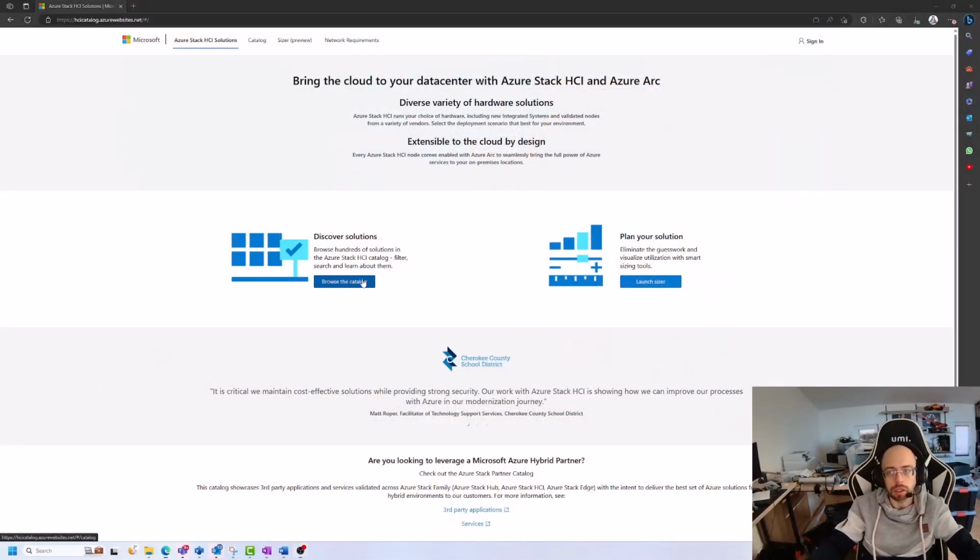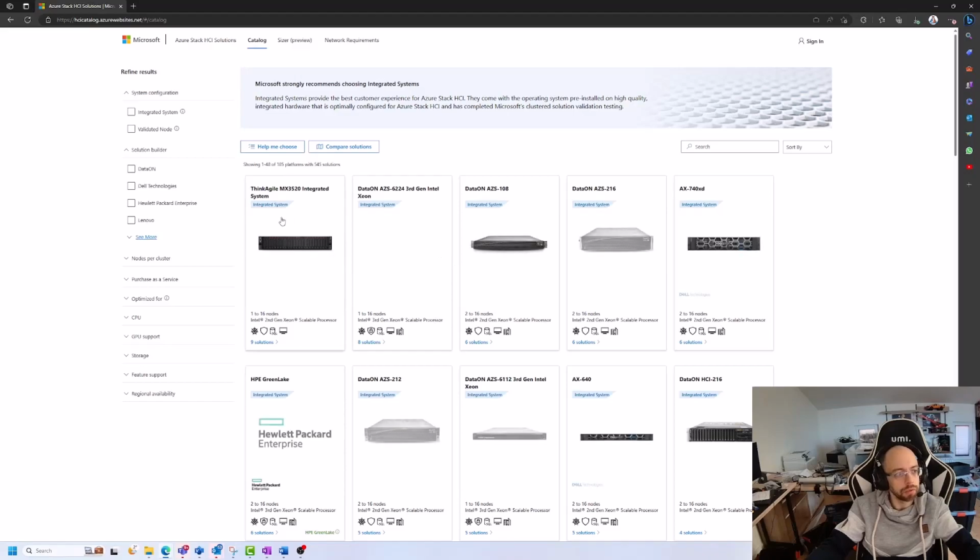Today I want to discuss the question: what's the difference between a validated HCI node and an integrated HCI node? You may have already encountered this when browsing the Azure Stack HCI catalog, where you can choose between integrated and validated nodes. Why is Microsoft making this difference? It's pretty easy to explain.